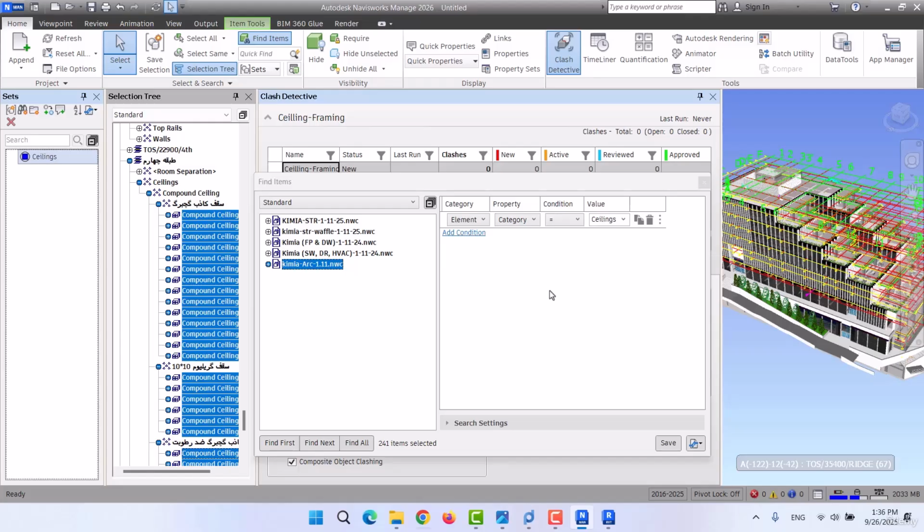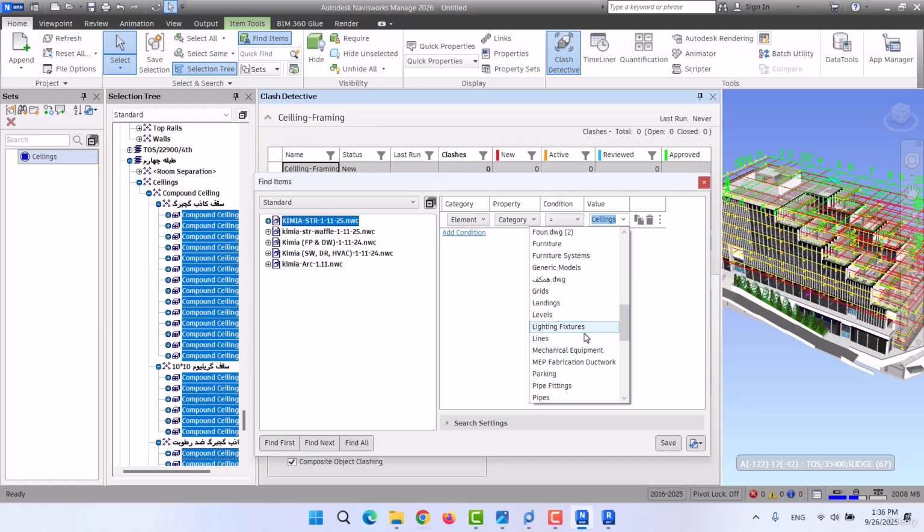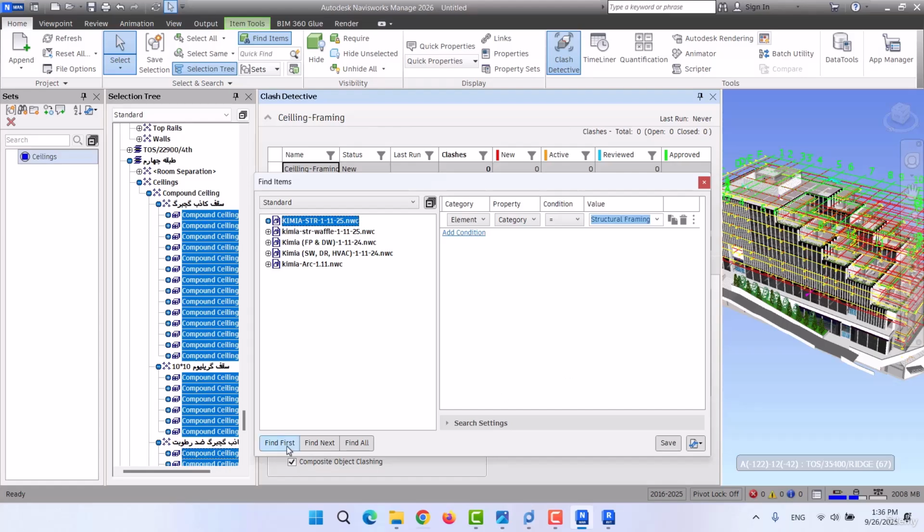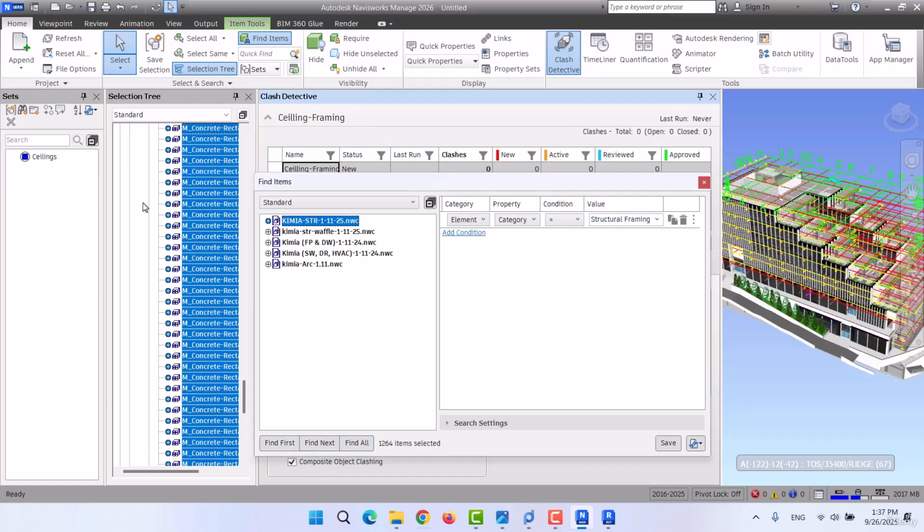Right, that's it. What was next? The next was framing. Framing is in which file? It is in the architecture file. So I select the architecture file. I come here again and say the element category is equal to framing. Then I come down and look for structural framing. I click on Find All again, and the framing in my project is selected. As they are in selection state, I click on Save Selection and name it Framing. Here you can actually save your search.